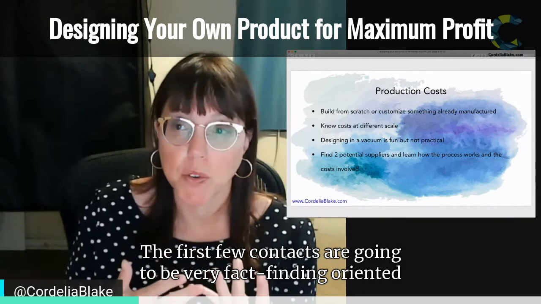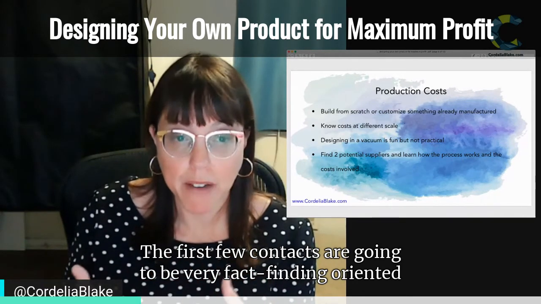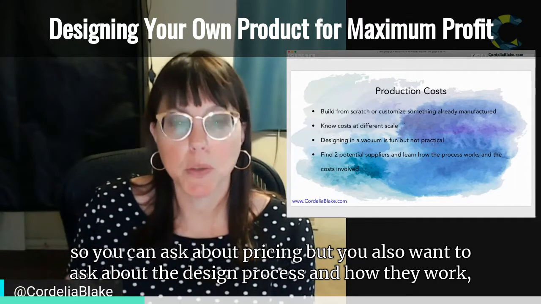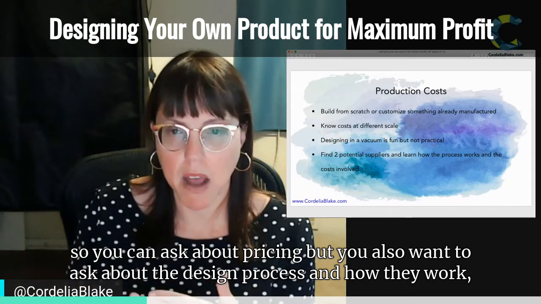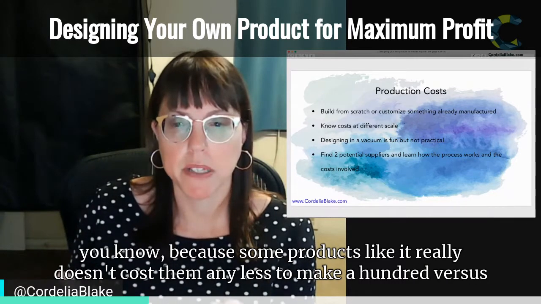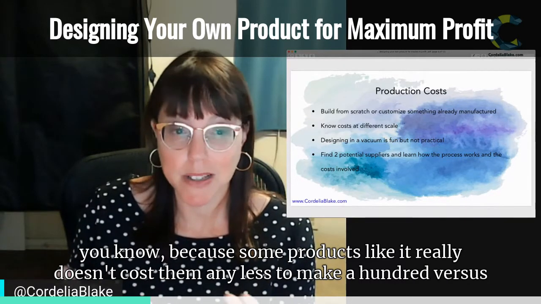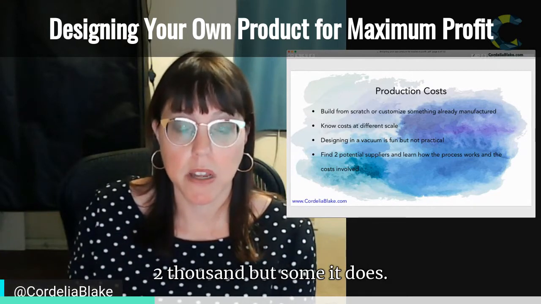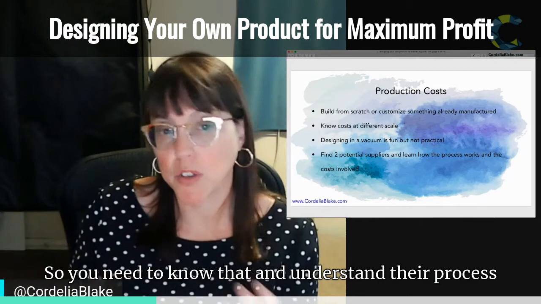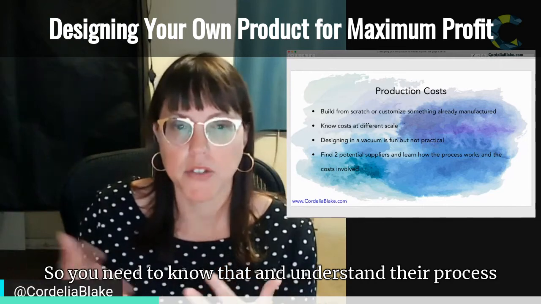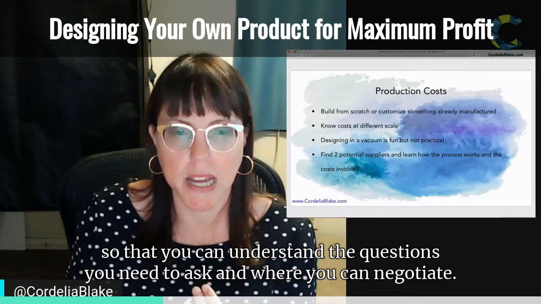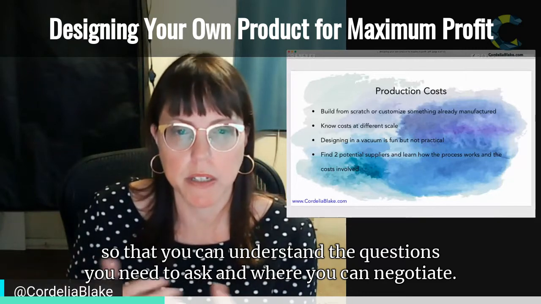And the first few contacts are going to be very fact-finding oriented. So you can ask about pricing, but you also want to ask about the design process and how they work. You know, because some products, like, it really doesn't cost them any less to make 100 versus 2,000. But some it does. So you need to know that and understand their process so that you can understand the questions you need to ask and where you can negotiate.